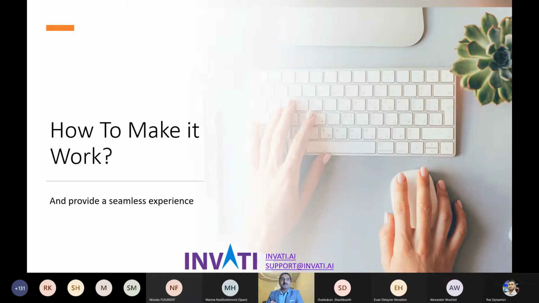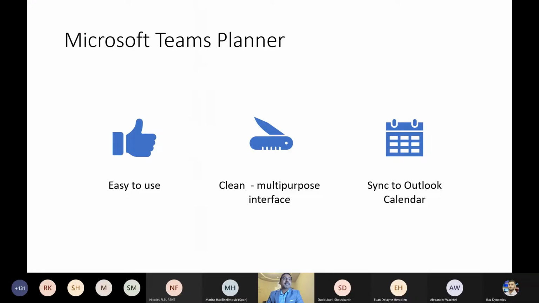Then it comes down to how to make them work, right? Choose a tool, and how to make them work and provide a seamless experience. Obviously, that's the ultimate goal. Then we locked down on Planner. The one simple reason we settled on Planner is the interface. Interface makes a lot of difference, and that's pretty much true in everything.